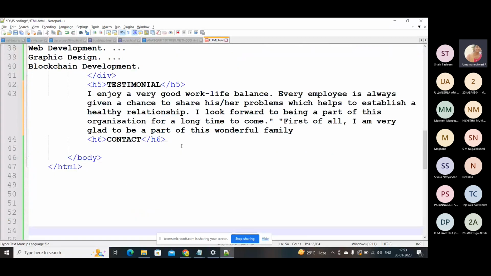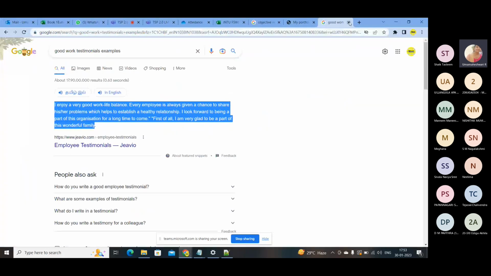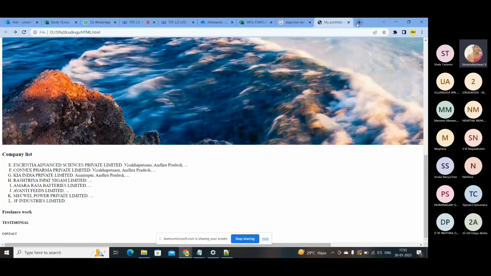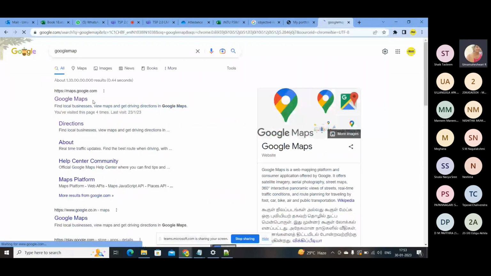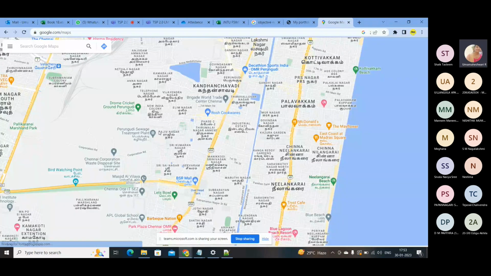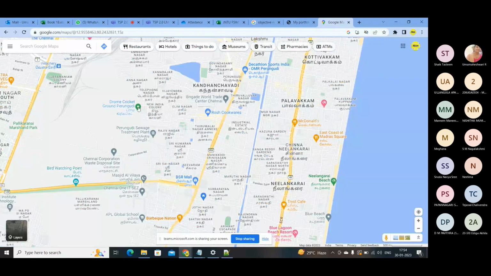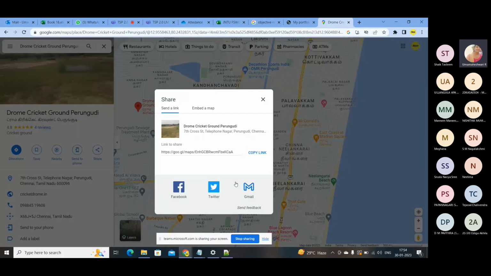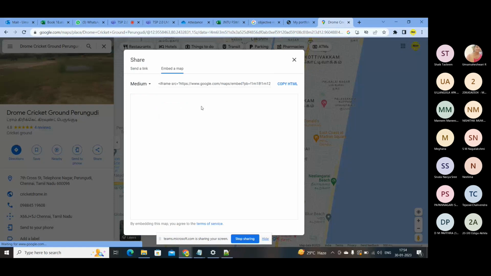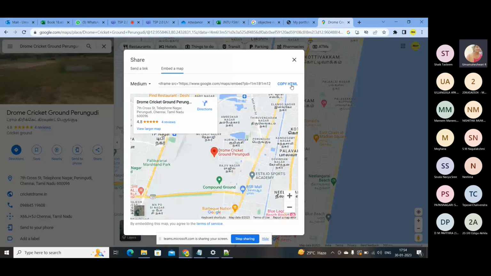Okay. For contact, you need to add some address, right? So where is your company? What you have to do is just go to the Google Map. Okay. So once you go, just click on this. You can choose any of the options. So I'm clicking here. You can see some options, right? In this place, you need to choose share. In this share, just go to embed a map. Okay, you can see some iframe.